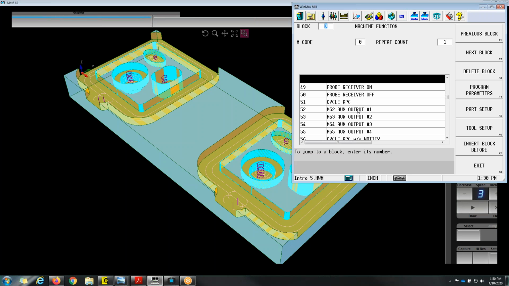So if a service tech was in, and let's say you had a pallet changer, and they had told you that they wired that to your M52 auxiliary output, if you were programming conversationally, this machine function is what you would use to come in and call that pallet change or that auxiliary function. So what I'm looking for here is the wash down. It looks like an M68 is my wash down enable. So I'll just go ahead and turn on my wash down here.